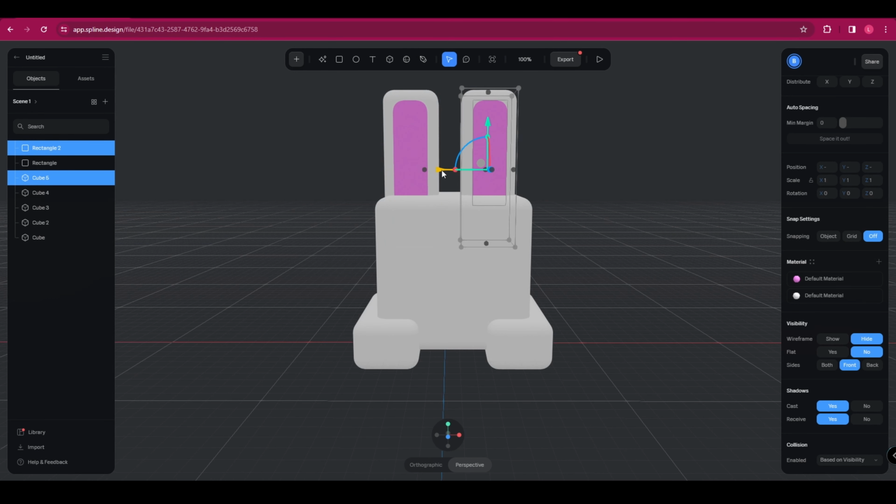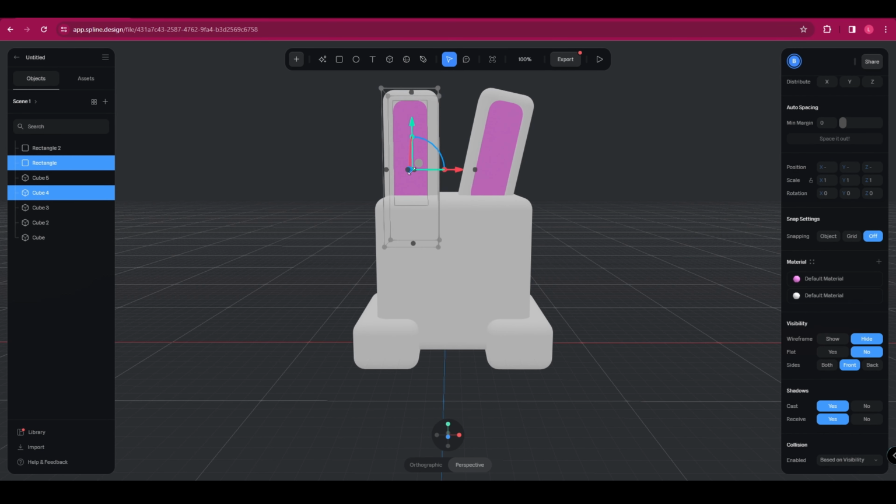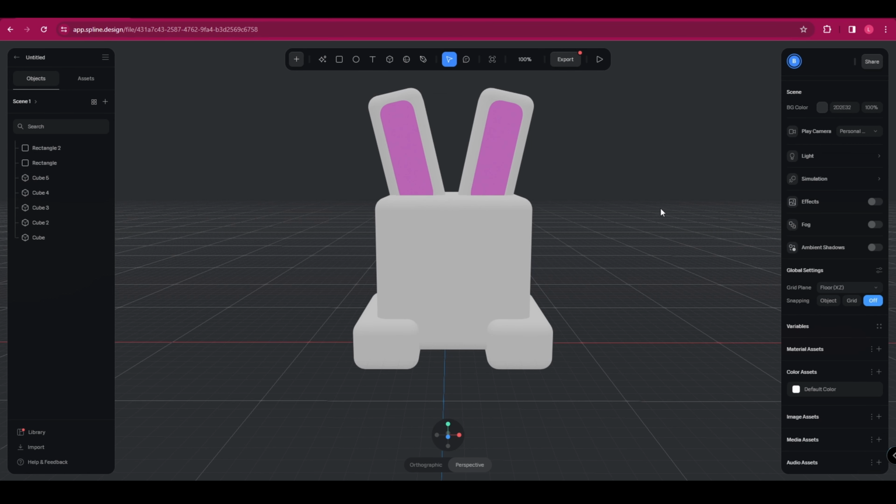And that's starting to look good, but I want these ears to be at an angle. So I'm going to use this blue curve here. Click and drag, and that's just going to turn those ears on the side. I'm going to do the same with the other side, selecting them again, and then clicking and dragging like so.